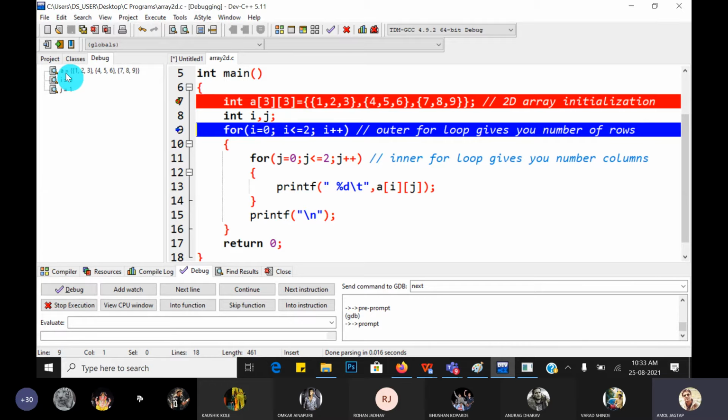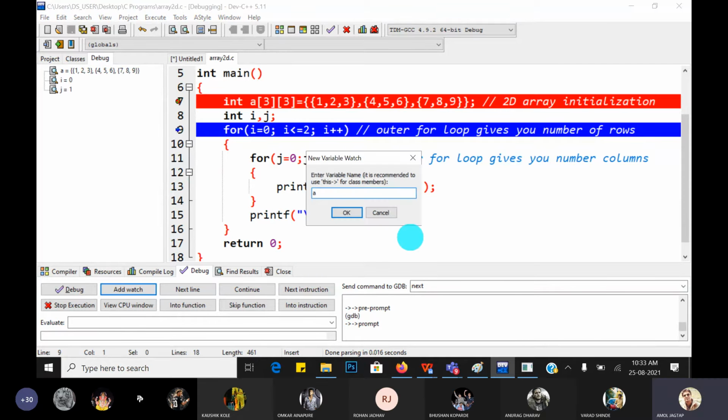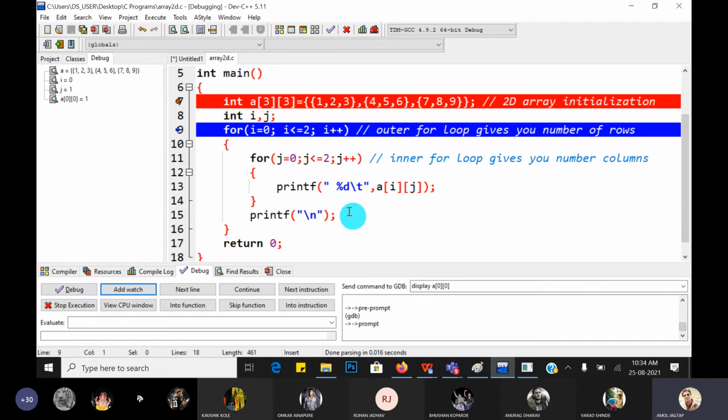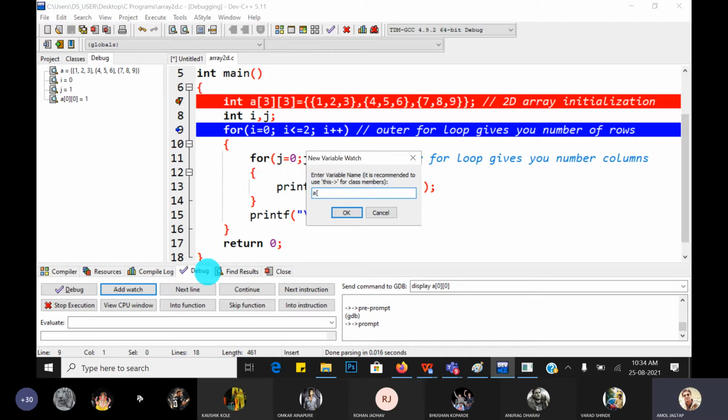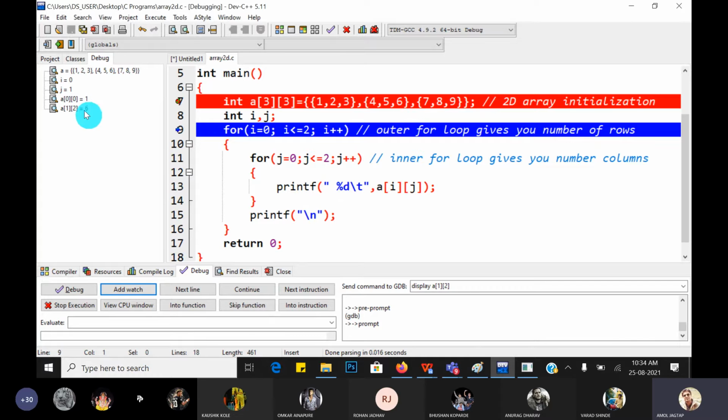Guys, see, A is the two-dimensional array that contains the values 1, 2, 3, 4, 5, 6, 7, 8, 9. If you want the A of 0, 0 value, what is the value at index 0, 0, meaning first row, first column? It is 1. Press OK, so it gives you 1. Suppose you want A of 1, 2, that is the last value of the second row, which is 6. So it gives you the value 6.